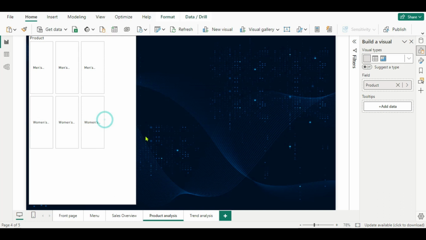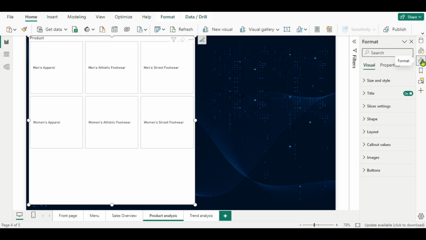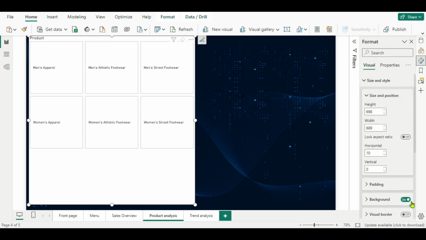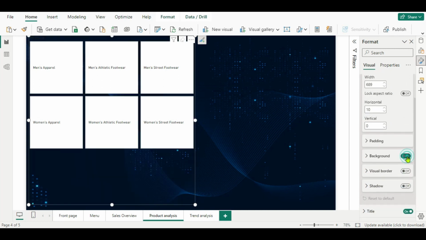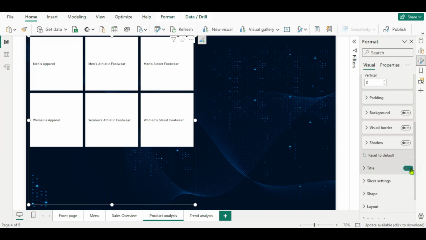Okay, now here you can see the products. We have 6 products here. Alright, now we'll do the formatting here. Go to the formatting in the size and style, turn off the background. Okay, now here the title, you have to keep it off. We don't want the title here.